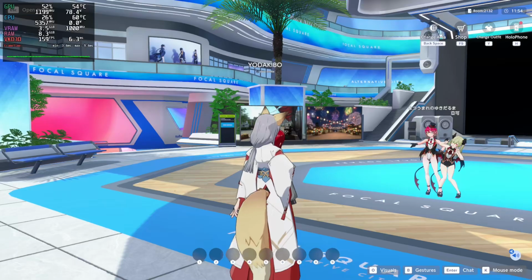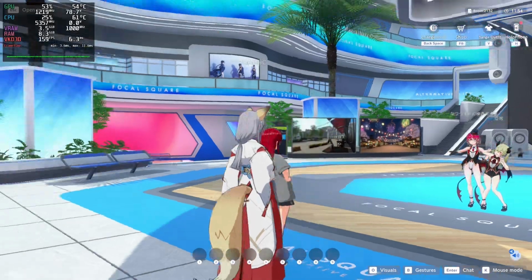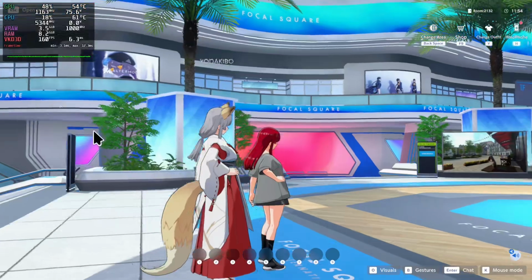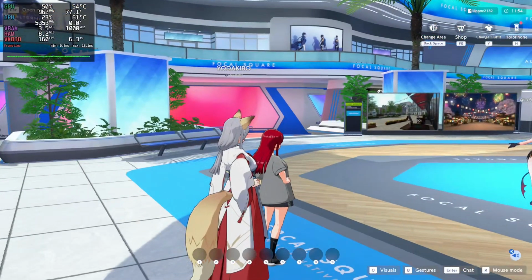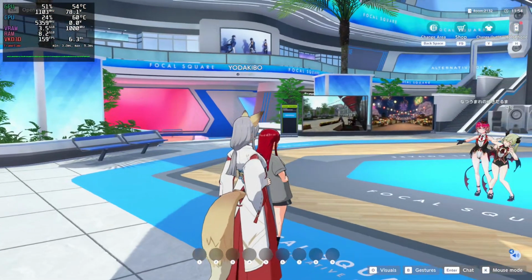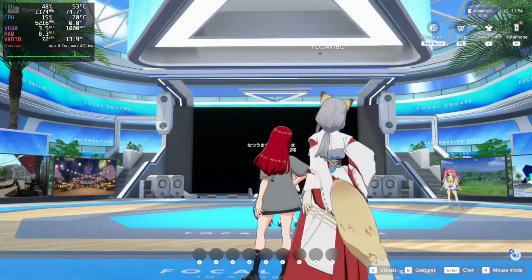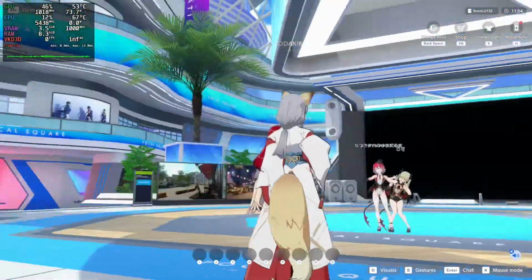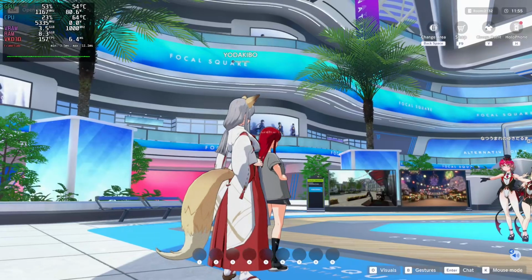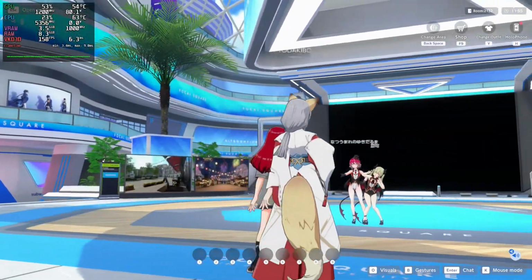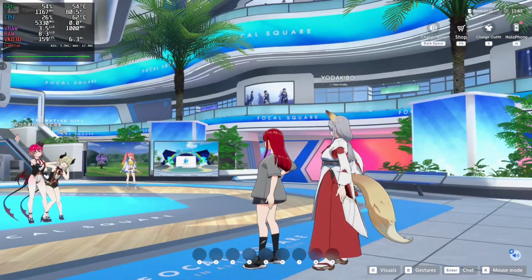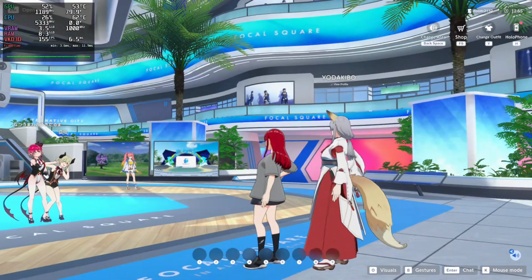Now, there is one problem though. My controller does not work. My mouse does work, but my mouse has another problem. Since I have more than one monitor, if I move to the right, my mouse cursor will then go to the other screen.